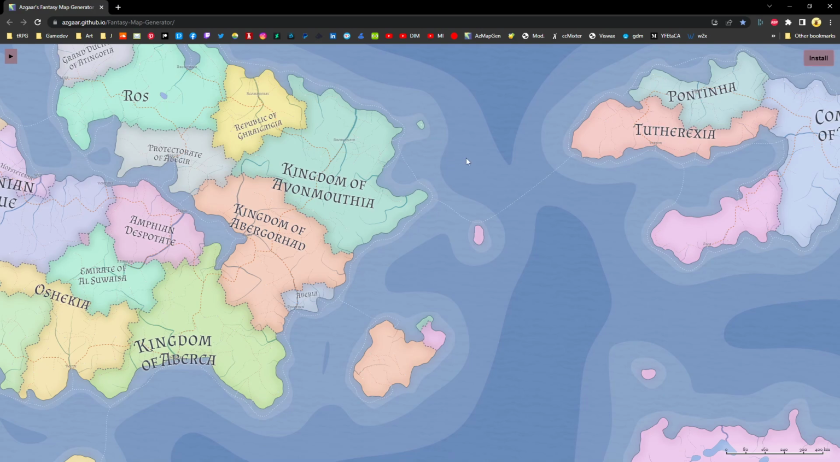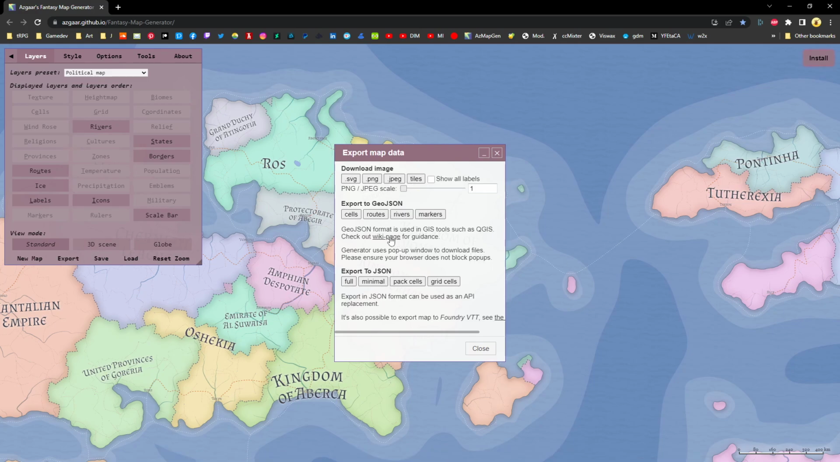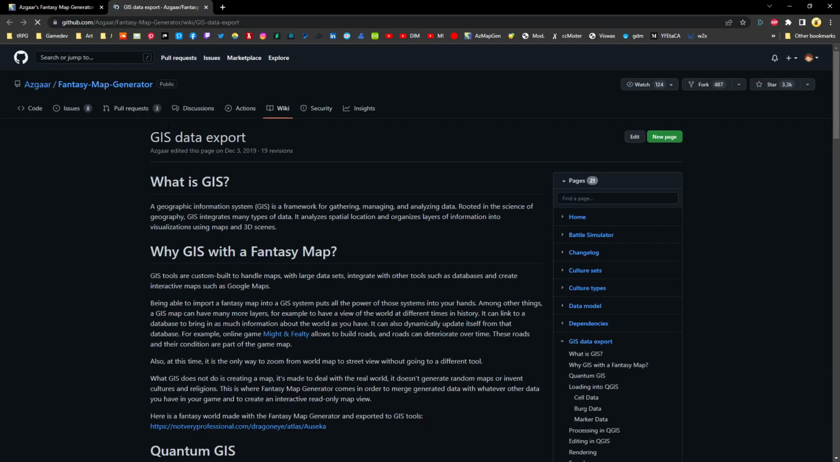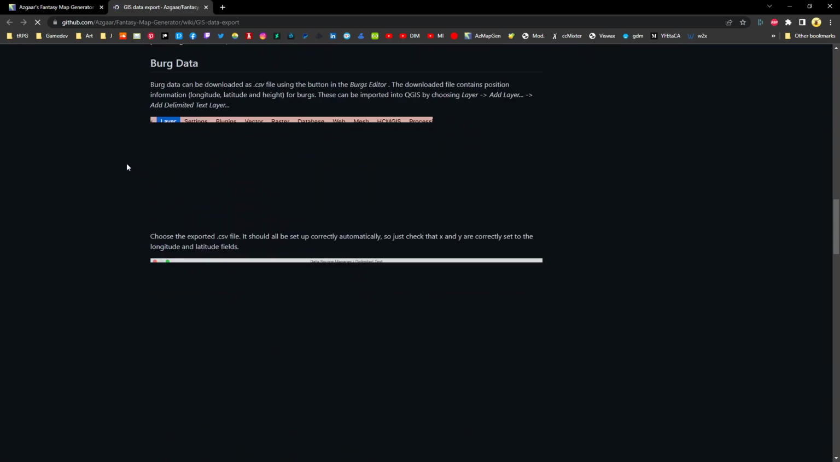But what I wanted to talk to you about is a good intro to QGIS by itself. If you go here, press export, and go to the GeoGIS stuff, there's a wiki page. You click that, and wow, look at that. There's a whole QGIS tutorial just for you.